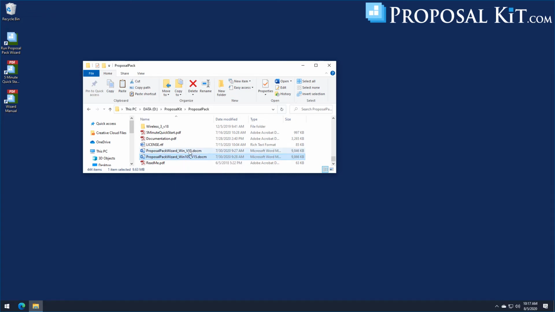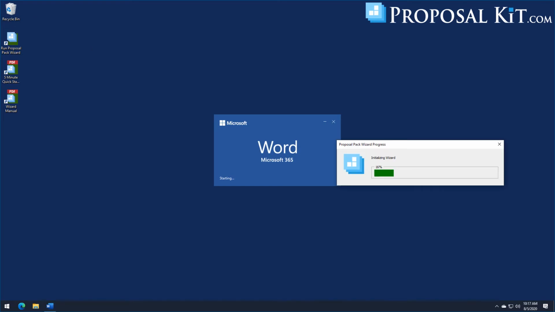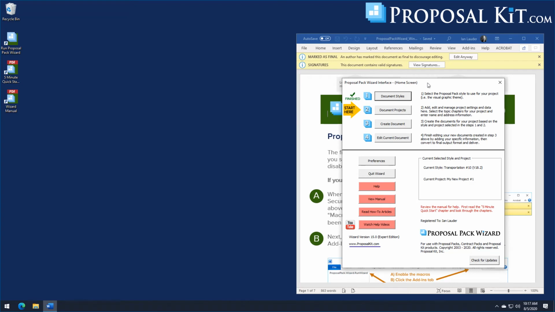But we want to set up the full version here. So I'm just going to start the normal 10S version. And a couple things to note is you will have to be running the 32-bit version of Microsoft Office to use the integration features. Okay, so we have the wizard running.